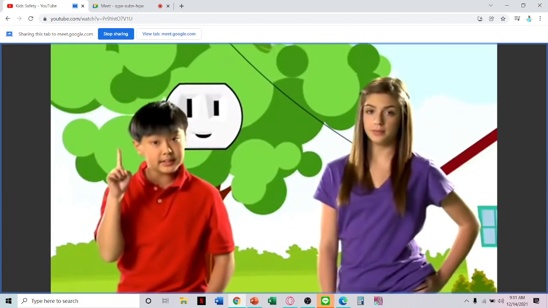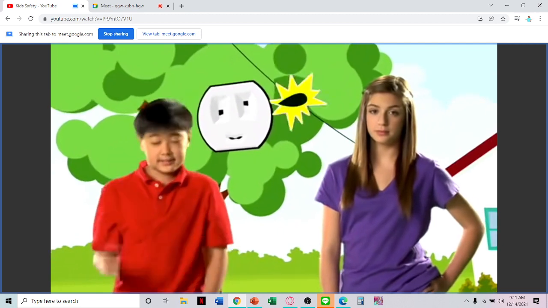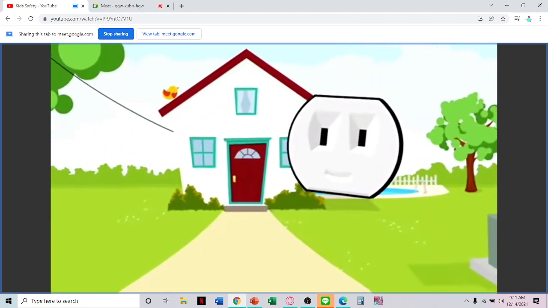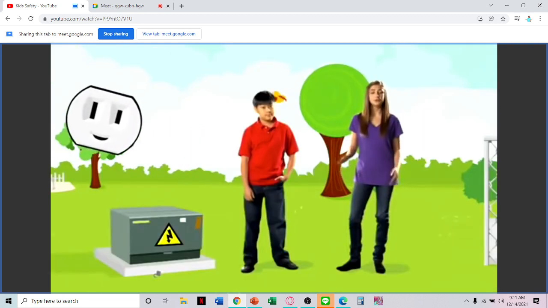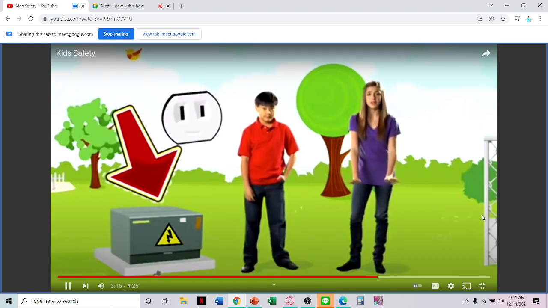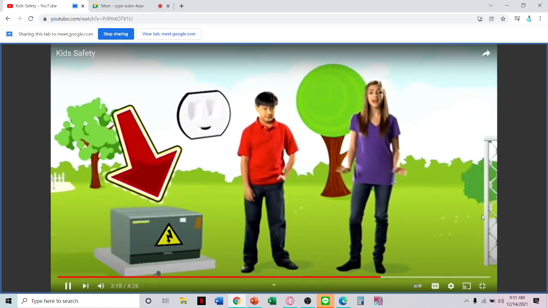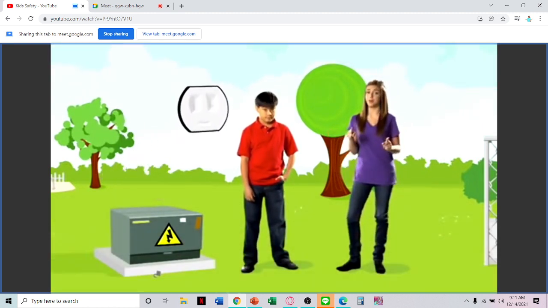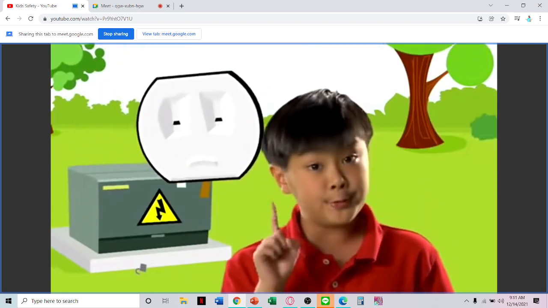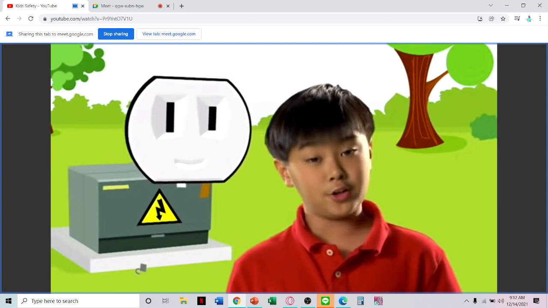Because if one tiny little leaf touches the power line. Number 5, it says to stay away from transformers and substations. You know, transformers. They aren't robots. They're those little green boxes that you see around your neighborhood. And they carry enough power to light up your neighborhood, and they could light you up too. So if you see one that's unlocked, don't touch it. Tell your mom and dad to call OG&E.